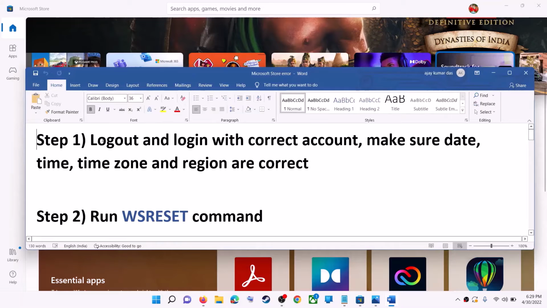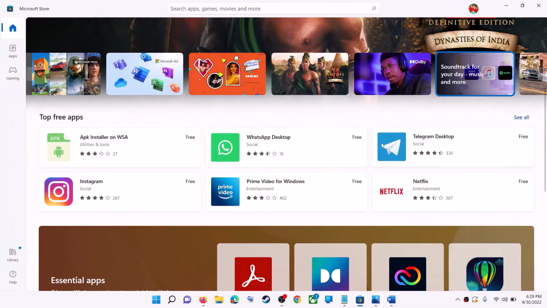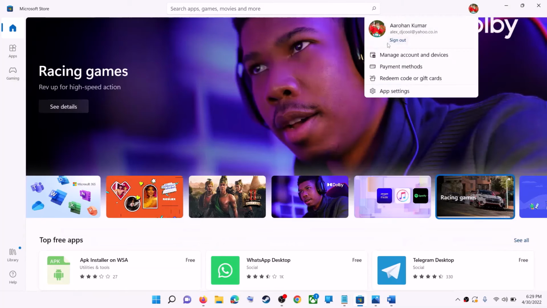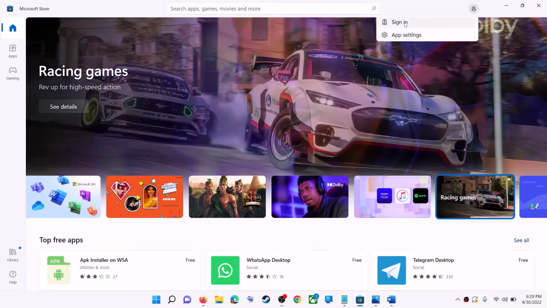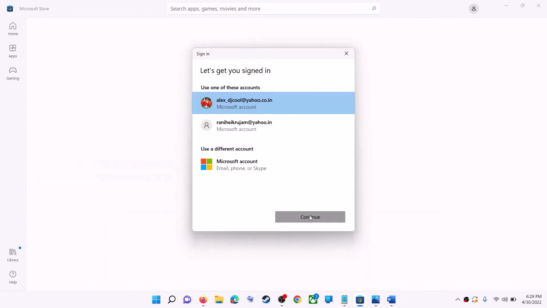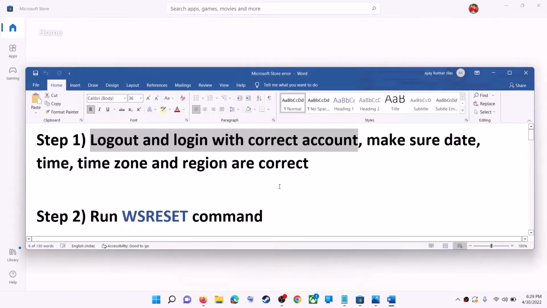Now the first step is to log out and log in with correct account. So open Microsoft Store on your computer. On the top right here you can see your profile icon. Click on it, then click on sign out. Again click on sign in. Now select the right account and then click on continue. It will be asking for your PIN or password over here. So enter the PIN or password. Now once logged in, now try to install the game or application.